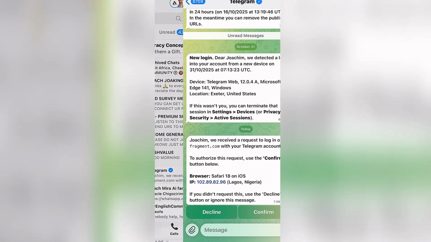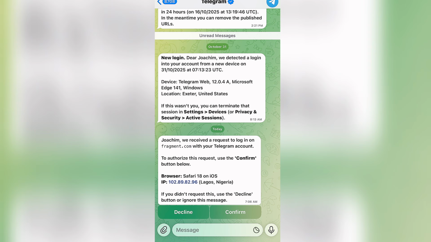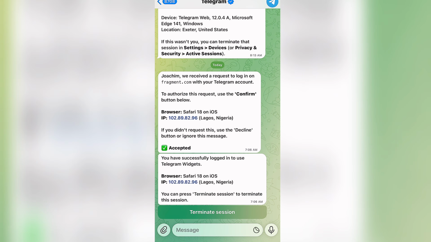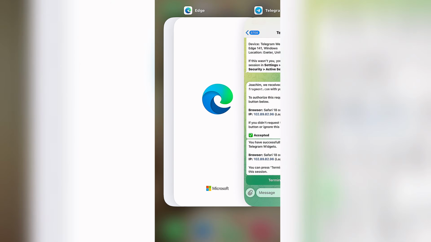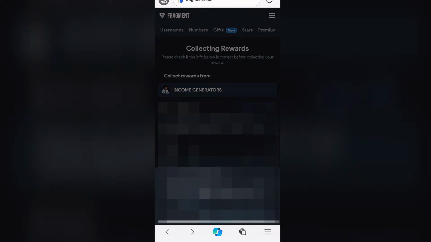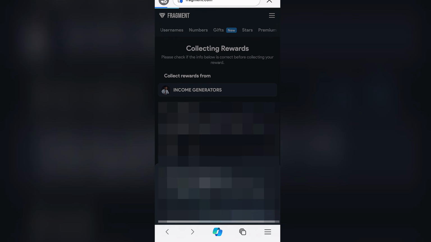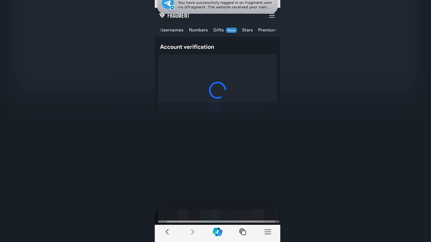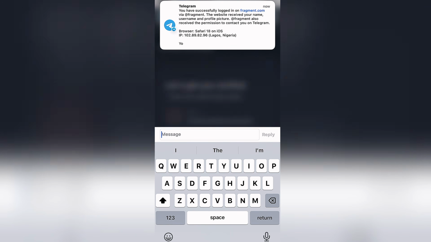This is the notification from Telegram. You will receive a request to log into Fragment with your Telegram account. So you are going to click on confirm. You can see accepted. Then go back to this section and you can see accept. Once you've done that, you just need to click on this and verify your account. As you can see right here, it has been verified successfully. So you have successfully logged into Fragment.